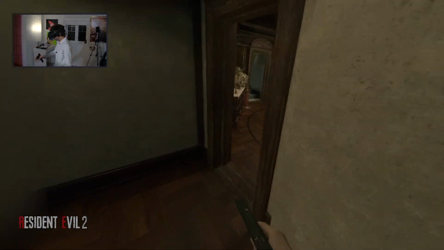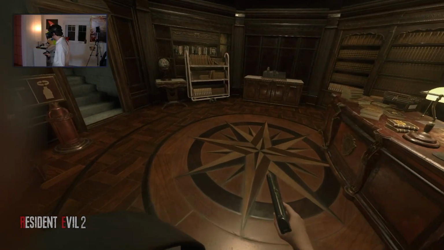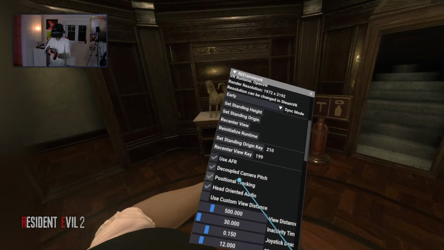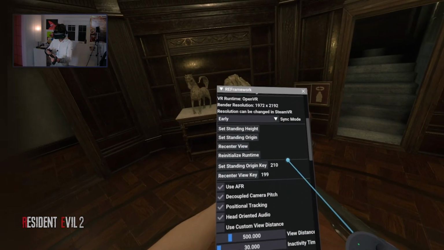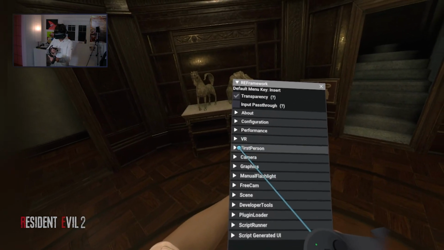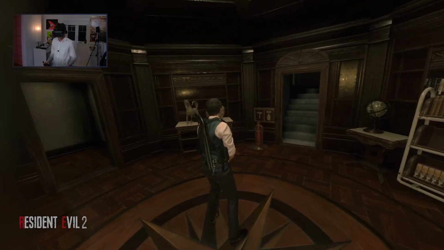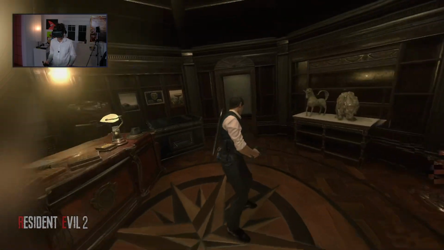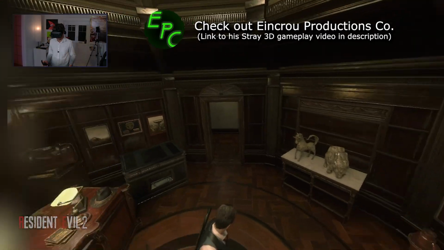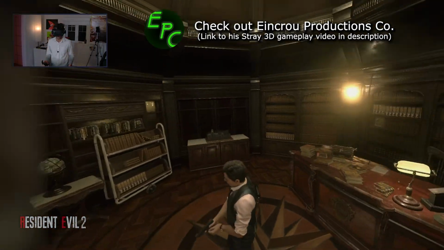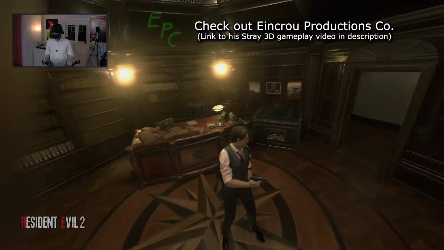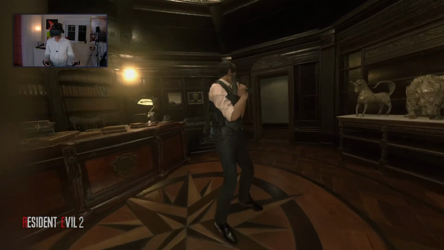Which, by the way, reminds me, I want to check a little something before I head down there and fight the boss. I'm going to switch back to third person just so I can look at something that I kind of noticed in the video. Eincrou's like, wait a minute, you have some stereo offsets in your video. It's not normal. I'm trying to make it happen here, but it's not happening.